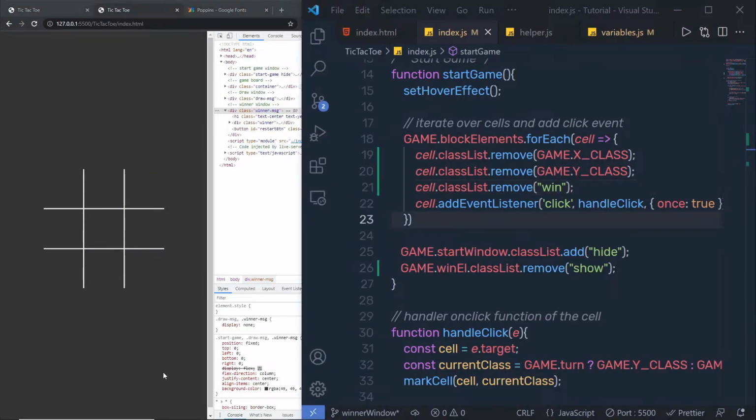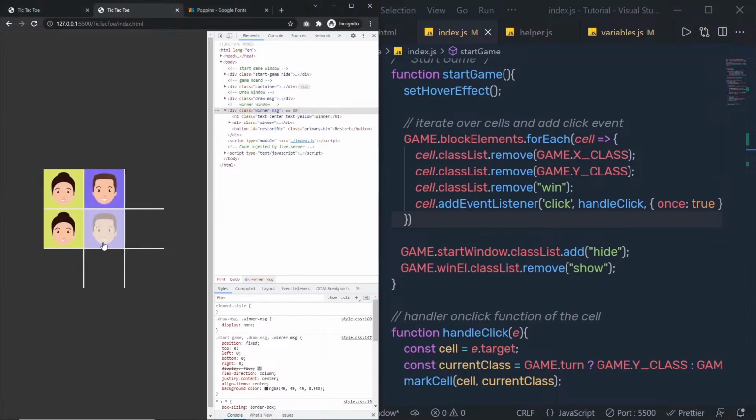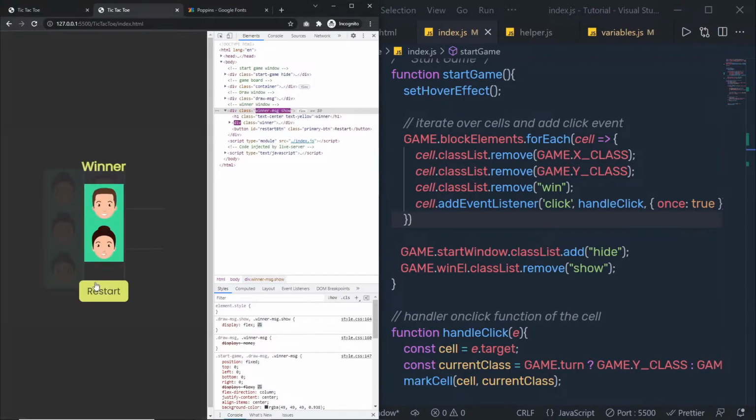Now just for that, if I play this game again, and if I have the winner, then you can see I'm going to have two winners here. This is because we have this previous winner and this is the current winner. I have to remove this previous winner from this window.